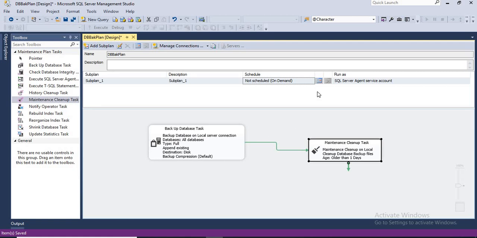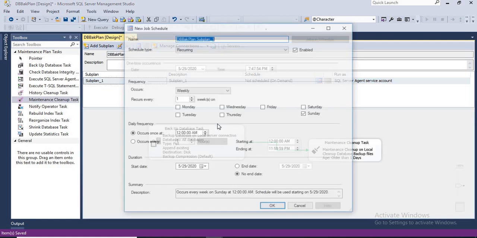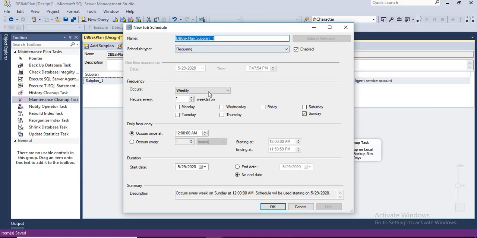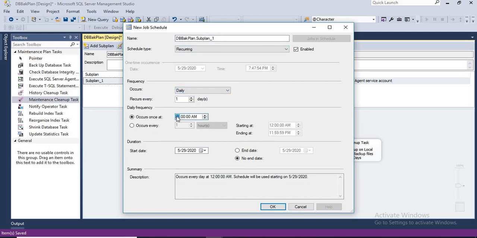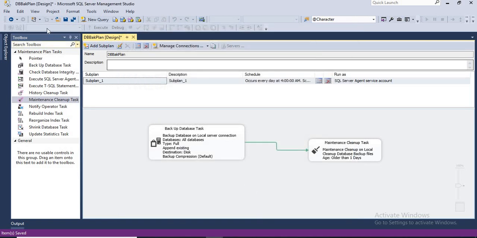Once you are done, you need to specify at what time you want to run. Let's click on the schedule. I want to run every day. At what time? 6 a.m. or 4 a.m., in the early hours, so by the time people start using this application, the database backup will be ready. Everything will be ready. Now let's click on OK. Yeah, let's click on save.